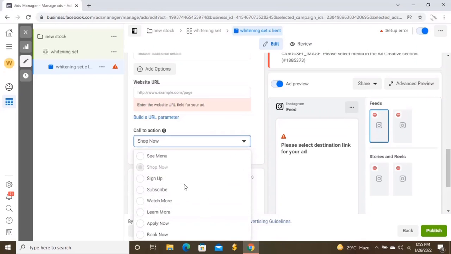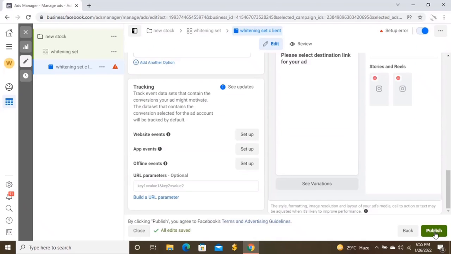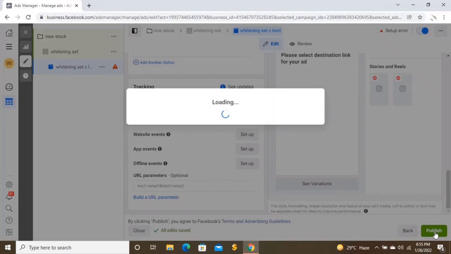And once you are done with everything, the next is publish. You publish your ad. That is the final stage. Once you publish your ad, that is all. Do you understand?